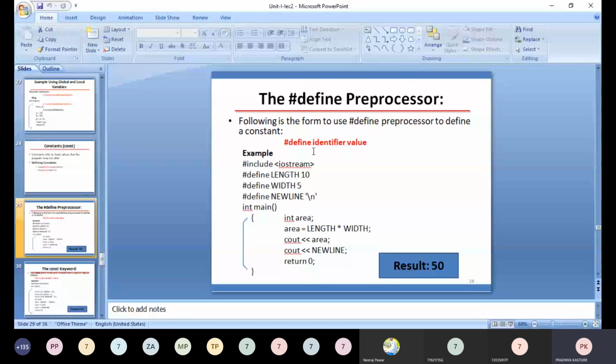So this is the hash define identifier value. Hash define length 10, you are defining hash define width value 5, hash define new line slash n. You declare all this initially, and once the program uses these values, they have to be changed with the numbers whatever you have defined. So here length 10 and width 5 you have defined.